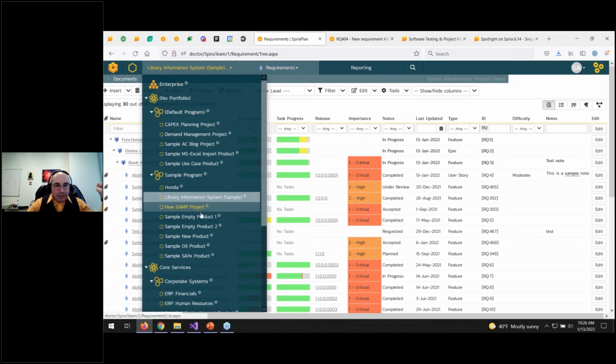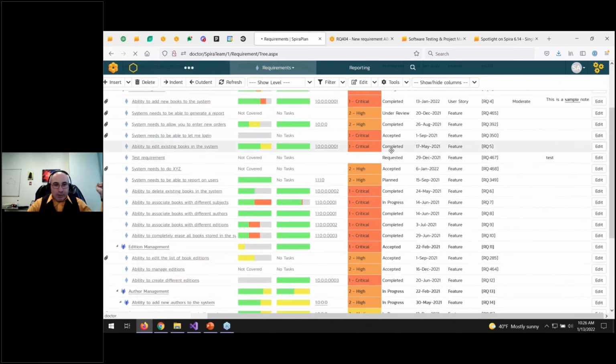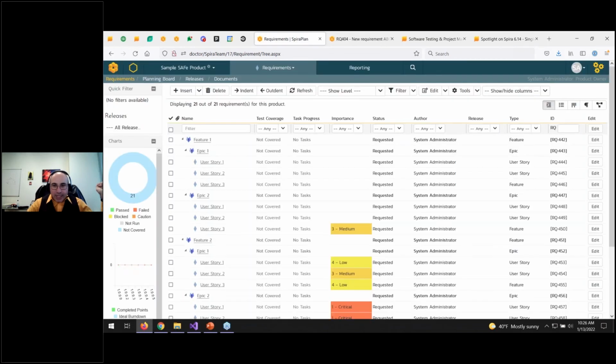So depending on the type of project you're using, as you can see here, if I go to my sample product, we've got this mocked up with feature, epic, story, like that. Other products may have completely different organizations. You now have the flexibility.